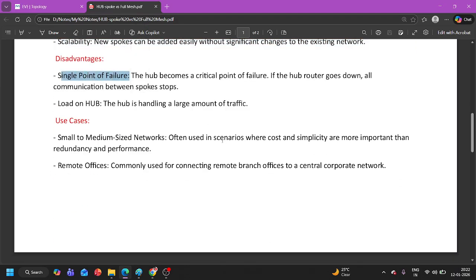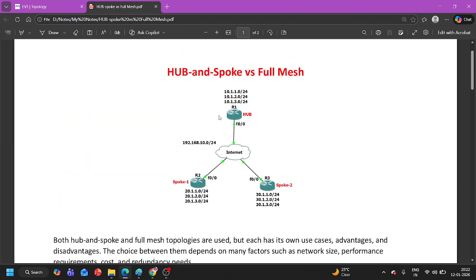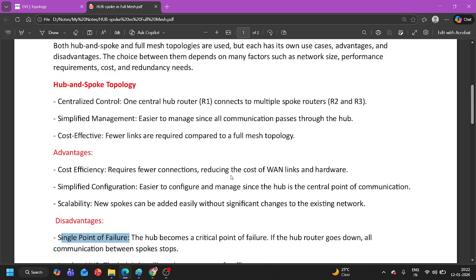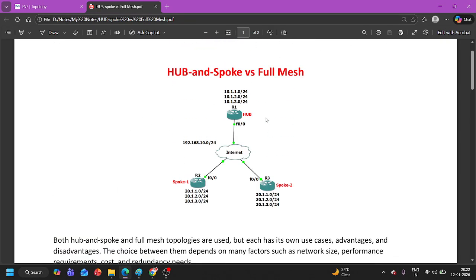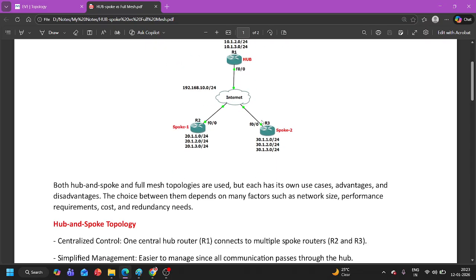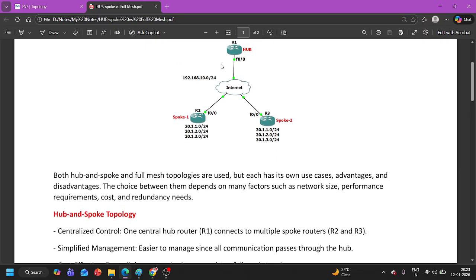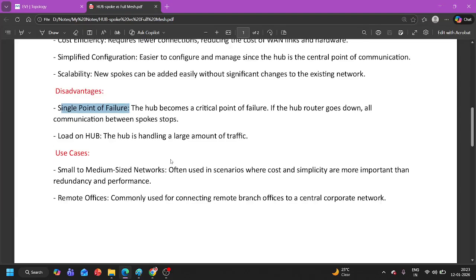Single point of failure. If my hub router goes down, what will happen? Connectivity between sites will also go down. So all the sites will become unreachable. Here we can use two hubs as well, right, for redundancy. But that is the issue in this scenario. When you have a single hub and spoke, if you add more hub sites, again it is going to be quite complex. As much as you increase the hub sites, the topology is going to become complex, right? Load on the hub router is going to be more.